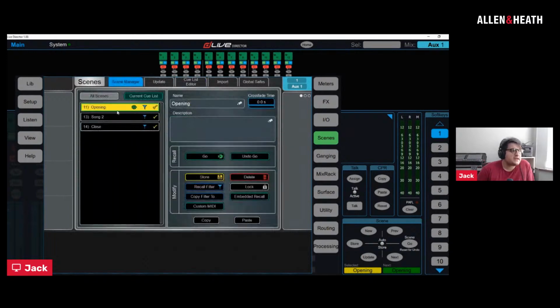When we go back to our scene manager, you'll now see that we've got these 3. And these 3 will now be the scenes that are used when you use either the physical scene buttons, if you've got an S-Class console, or I guess there are some on the C-Class, but there's less of them. But they're also the scenes that are referred to as next, previous, etc. when you're using soft keys to recall them.